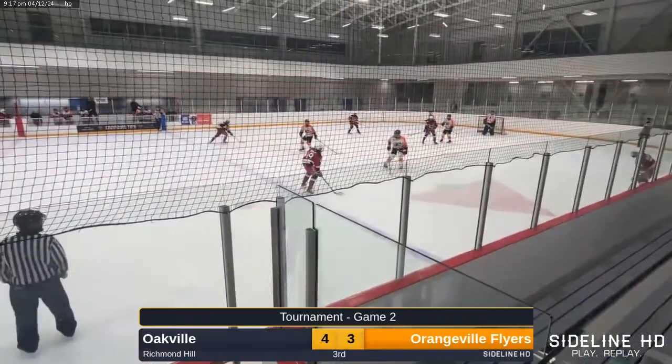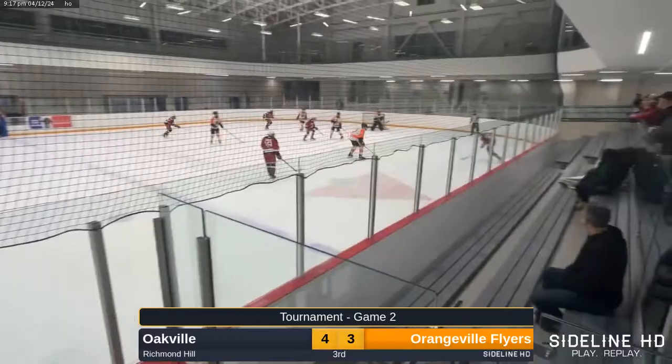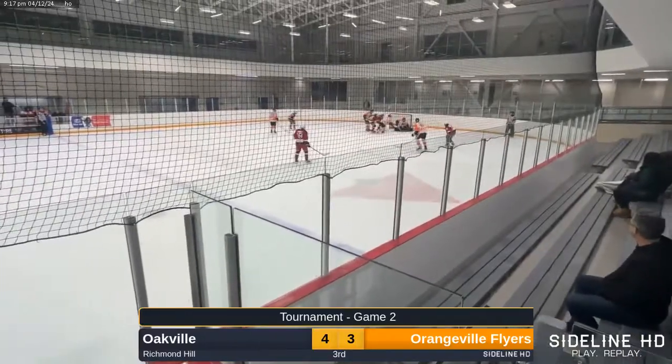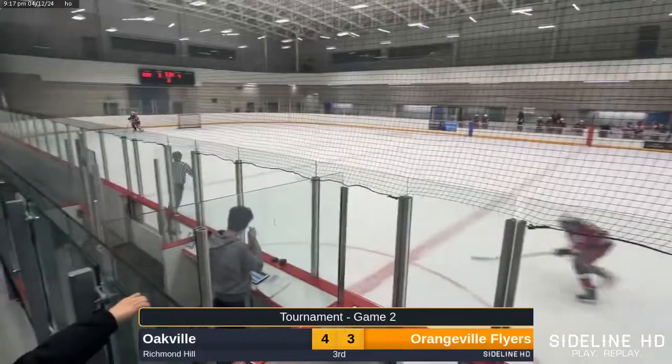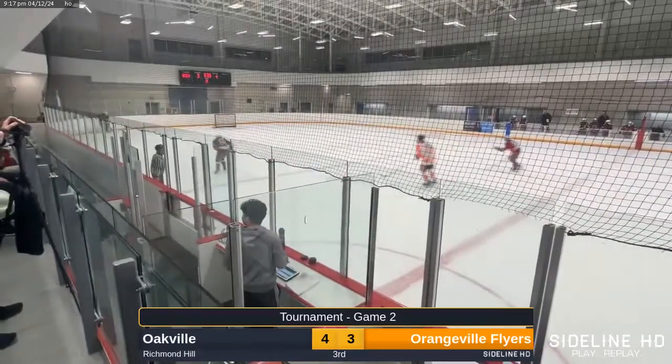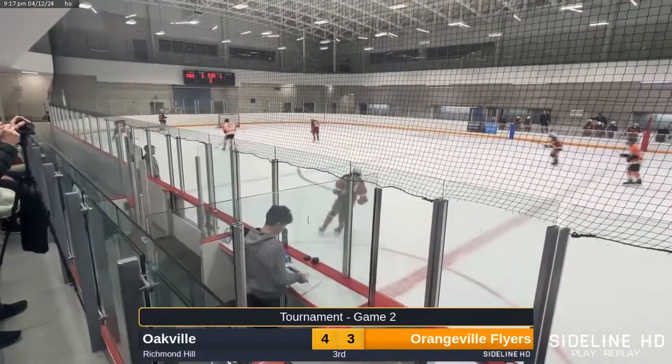To the blue line. Back in. Shot. Covered by Milks. Kicked up by Oakley. He'll clear it out. Now to go down the length of the ice. 2:30 to go in the Orangeville penalty.